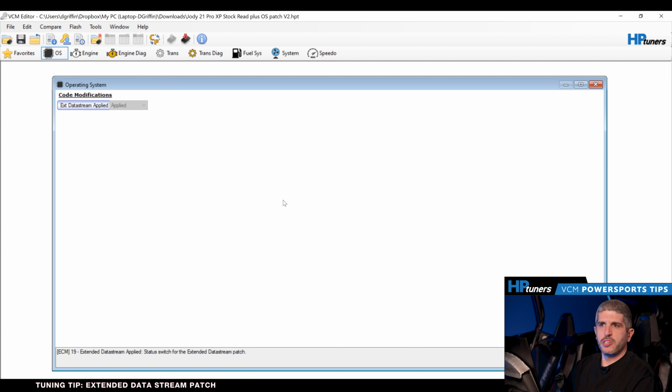All BRP machines, Can-Am, Sea-Doos, they all have the extended data stream patch in their file. So any BRP machine you're working on, it's important to go ahead and apply the extended data stream patch. I usually do it right away. When I read the stock file out, make my first changes, I apply the extended data stream patch, save the file, and I put a little note in there that lets me know that I applied that.